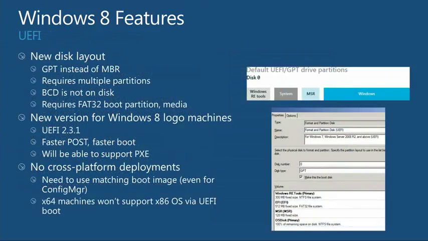Another item that we need to be increasingly aware of, and need to make sure that our deployment processes handle, is UEFI. Most of you probably haven't done OS deployments using UEFI to this point. You have machines out there that support UEFI, but you're doing standard legacy BIOS deployments where we create an MBR disk. We typically create 2 partitions on that MBR disk.